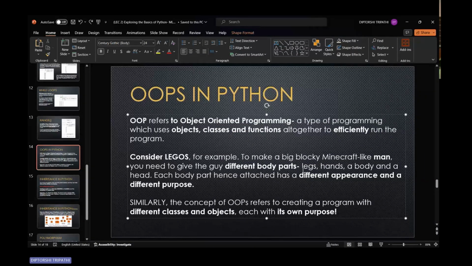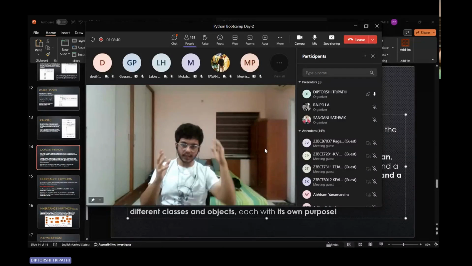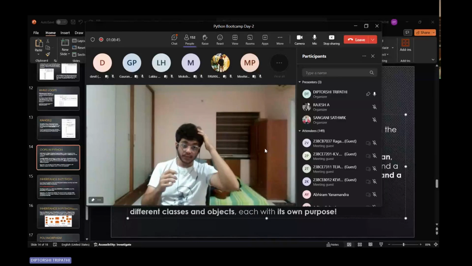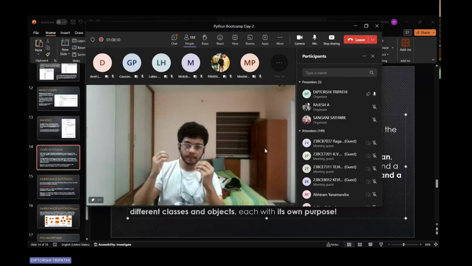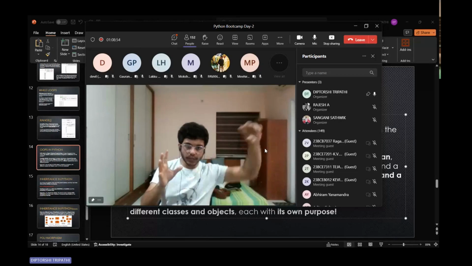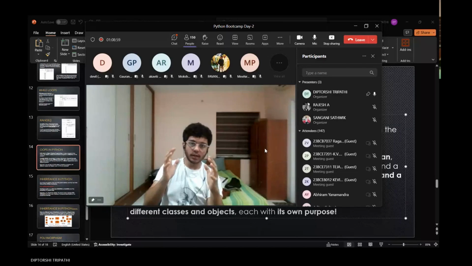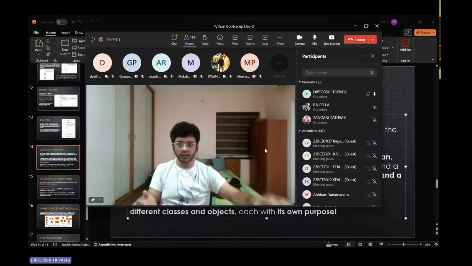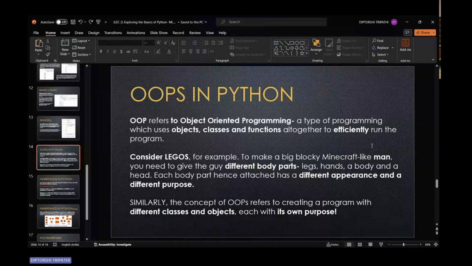Every part here has a separate purpose. The hands cannot do the purpose that the leg is intended to do. The head cannot do the purpose that the body is intended to do. Every part has its own use. So in object-oriented programming, you create several different small parts and attach them together to form one code, which works on its own using all of these individual parts. This is object-oriented programming. Each class and object has its own purpose.